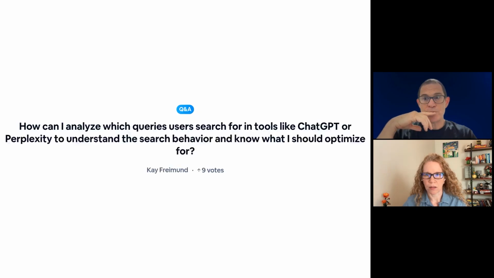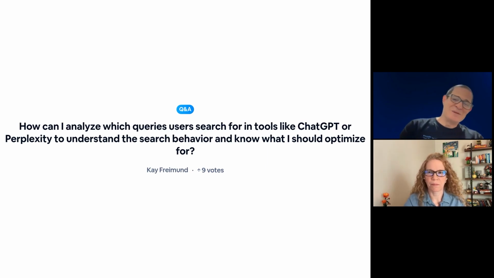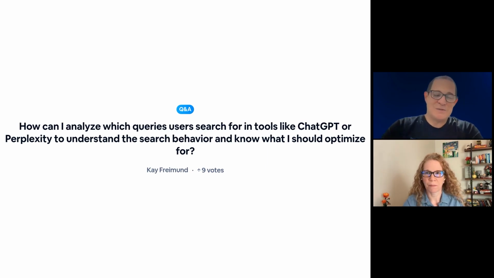All right. Kay is asking, how can I analyze which queries users search for in tools like ChatGPT or Perplexity, to understand which search behaviors I should optimize for? Yeah, that's a big question. I don't have a good answer for that. Obviously those platforms have the information, but I don't think they're going to make it easily available.